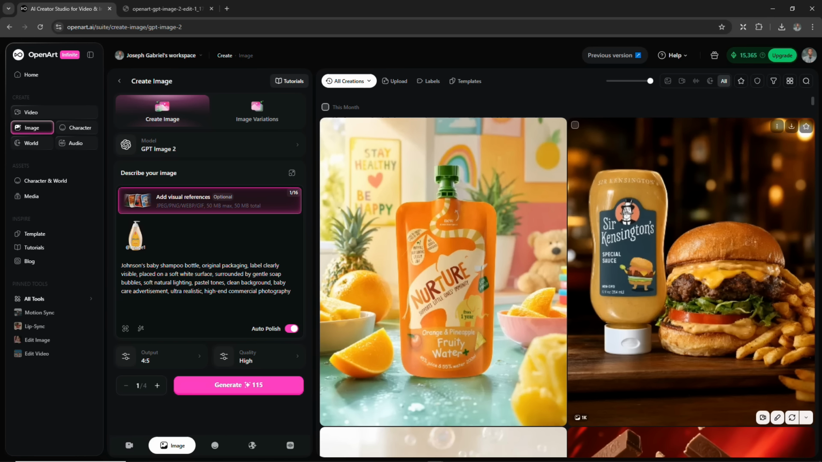So these are some other couple of images I generated using the ChatGPT 2.0 image model.